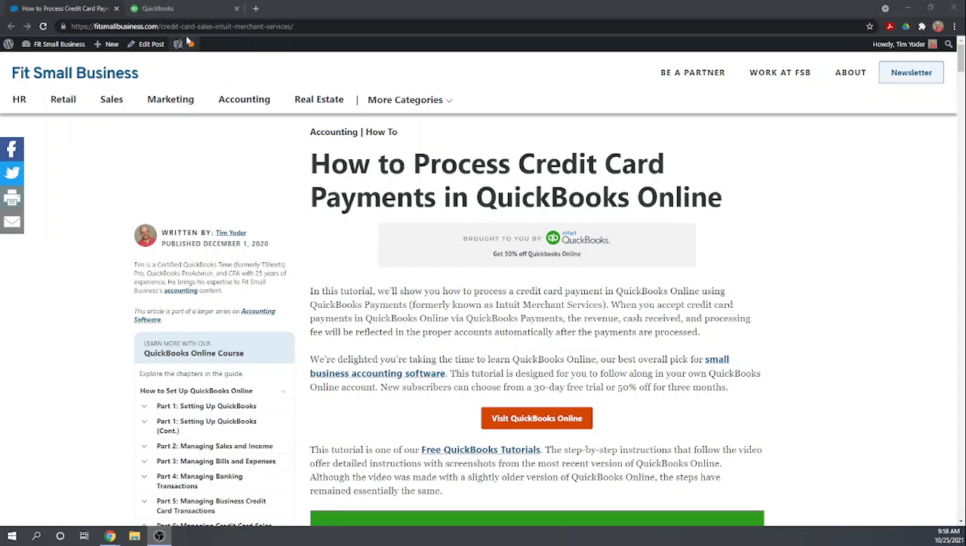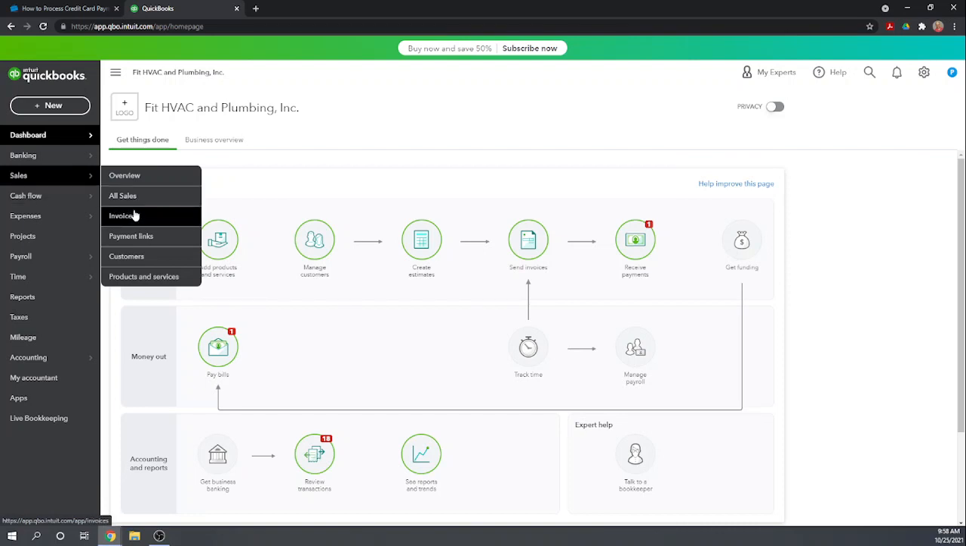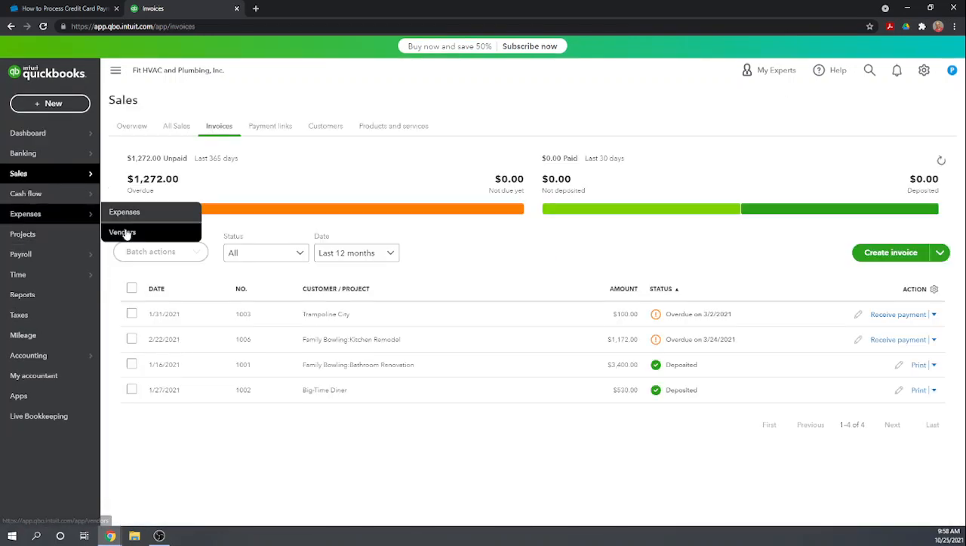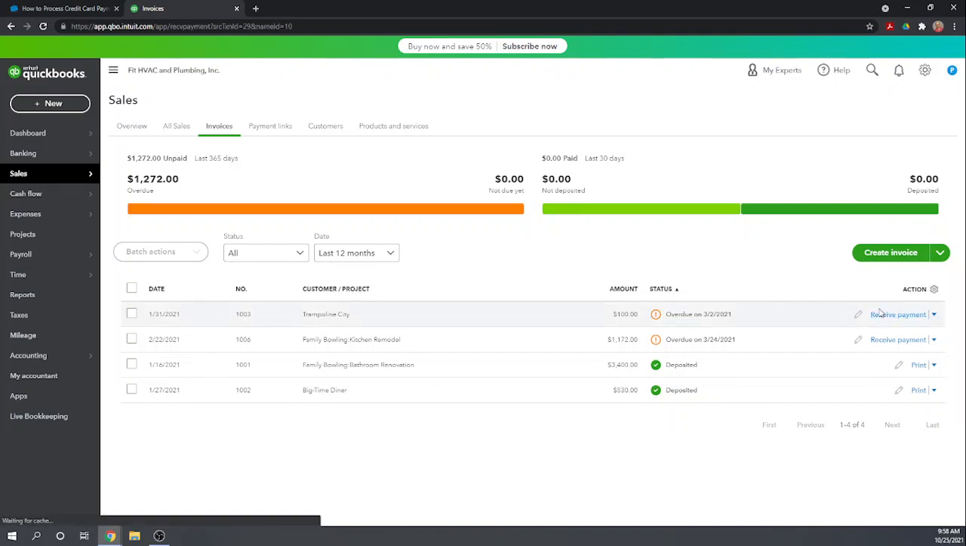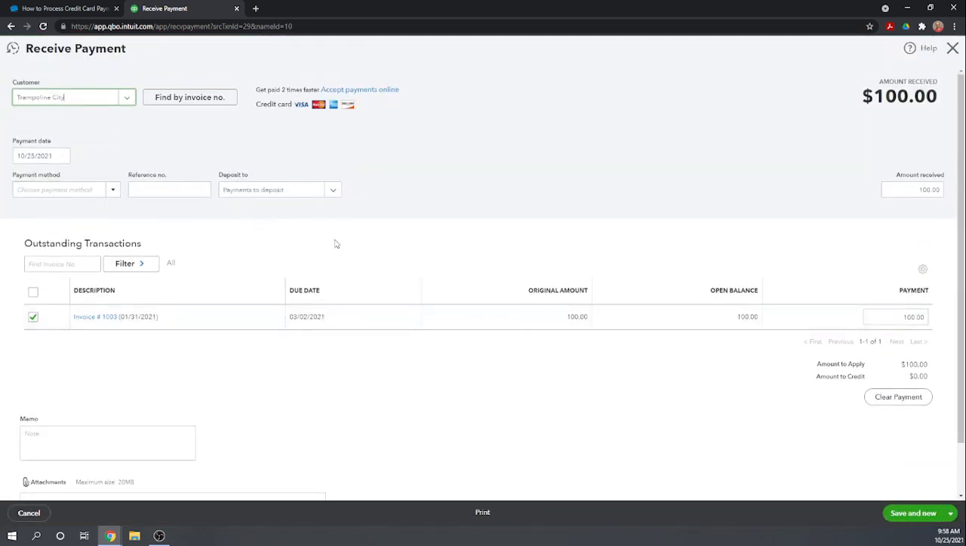So let's get started from our dashboard. Before we get into charging credit cards, let's remember quickly how we receive payments otherwise, such as with cash and checks. So let's go to sales and invoices. Okay, and here we have Trampoline City owes us $100. Let's hit receive payment. Okay, and here we're going to receive the payment.